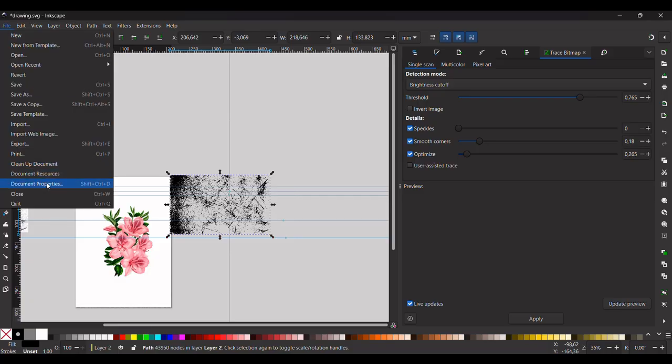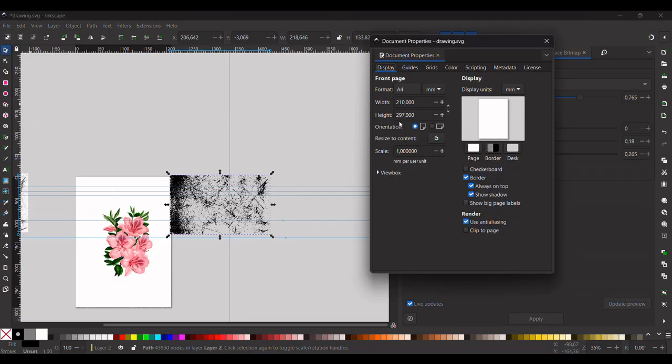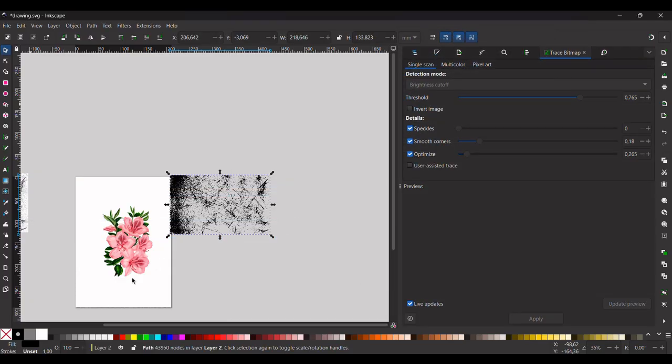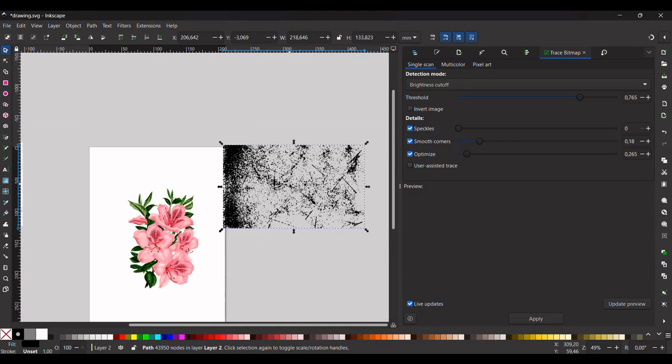As a vector, they just go in as individual nodes. But first I want to delete all the extra items on my canvas. I'm going to do that by going to document properties.